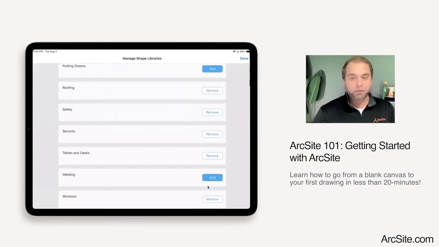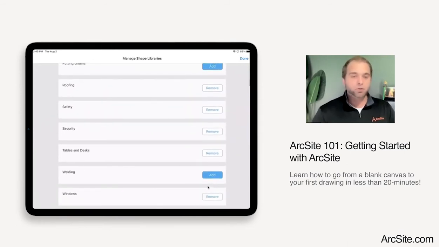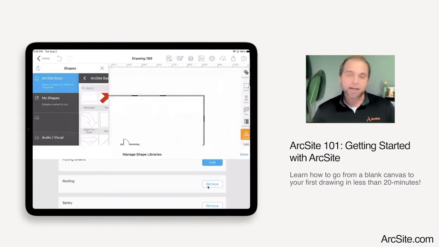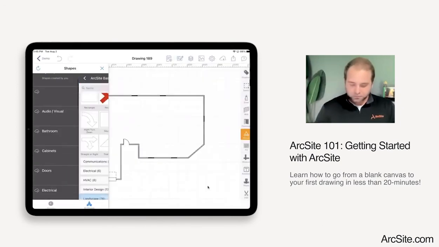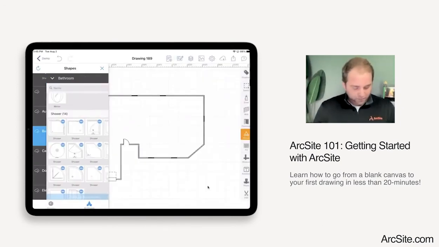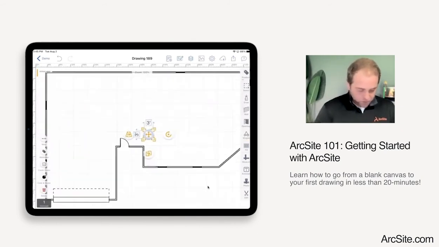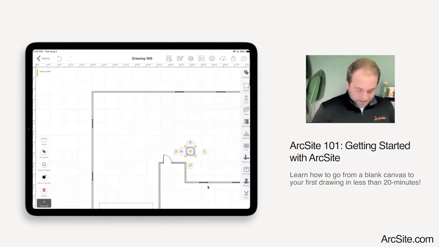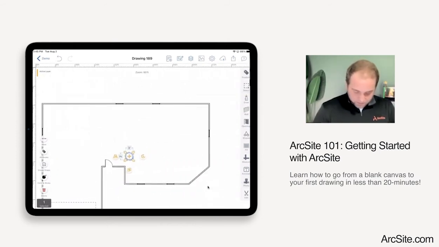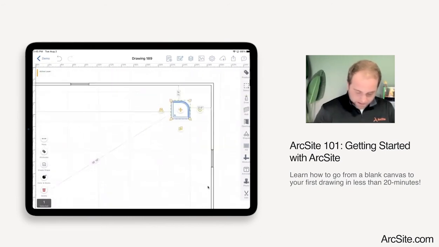We have thousands of shapes built into ArcSite that are reusable, that are just drag and droppable in a bunch of different categories. Now you can see I don't have welding shapes and I don't have putting greens. I left a couple off intentionally, not something I draw with all that often. So if I want to choose a specific bathroom shape, I can go into here and choose a corner shower, drop that into the canvas. If I know that this shower goes in this top corner of this room up here, maybe this is the bathroom, and I get it up here, it's currently backwards.